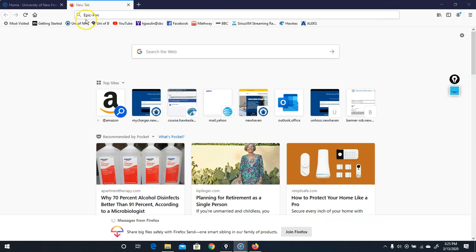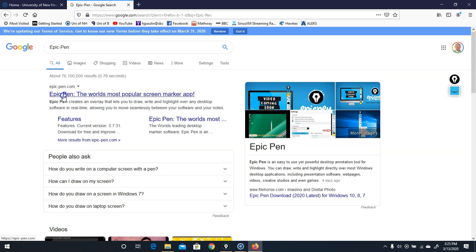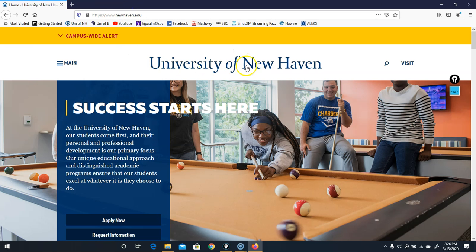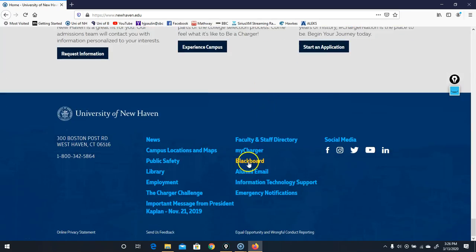Now, before we do it, let's give you the Epic Pen site. If I click on that, I go enter, and there it is, right here, Epic Pen, the world's most popular screen marker app. And there's a free version of that, and there's a professional. I have the professional. It allows you to do much more, but the free one is manageable, and you could do well with that.